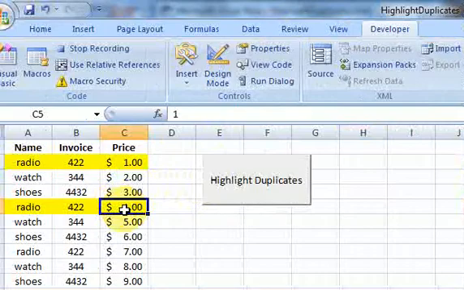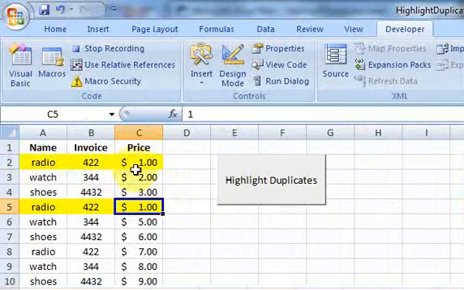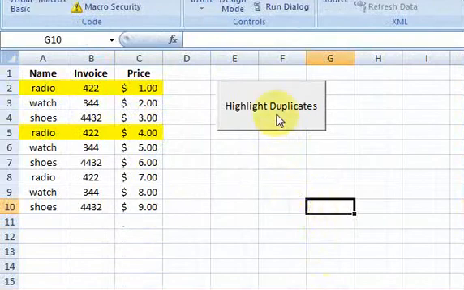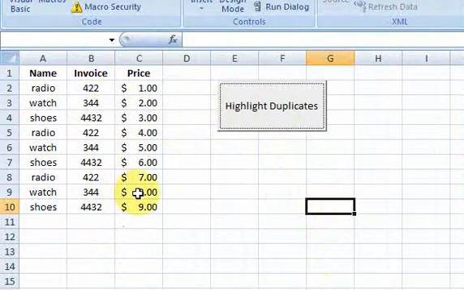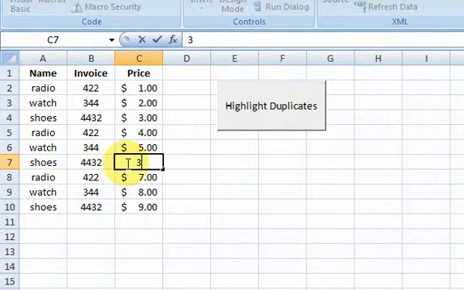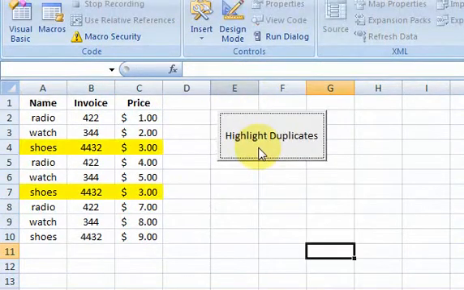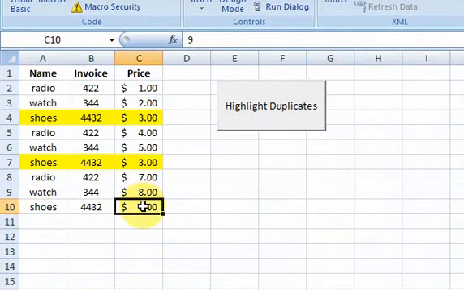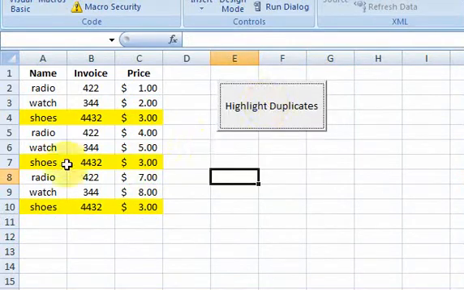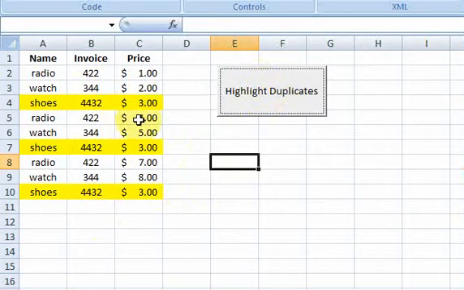And okay, so now we have something where I could click a button and it'll highlight a duplicate. And again, radio 422 invoice 1 is a duplicate here. If I change this to 4 and I run this again, then there is no duplicate. If I change shoes, it has shoes 4432 $3. If I change this to $3 down here, then there's a duplicate. And if I change this to $3 again, then there's another duplicate. And so on and so forth.